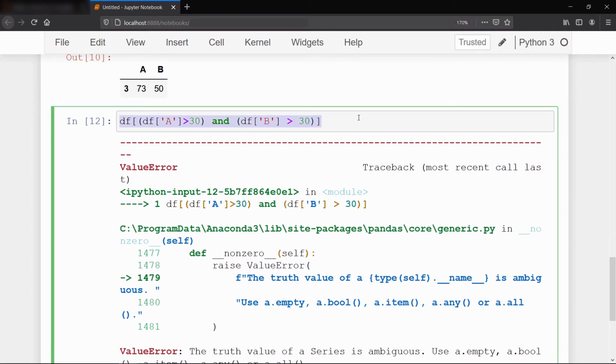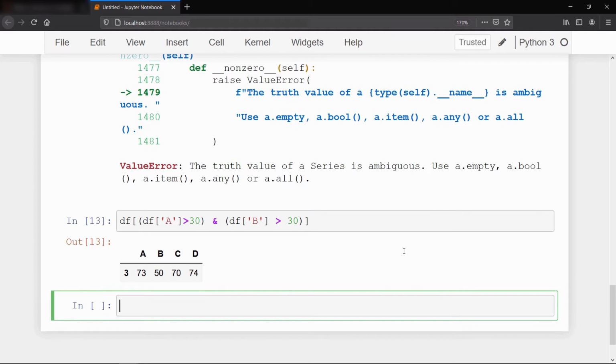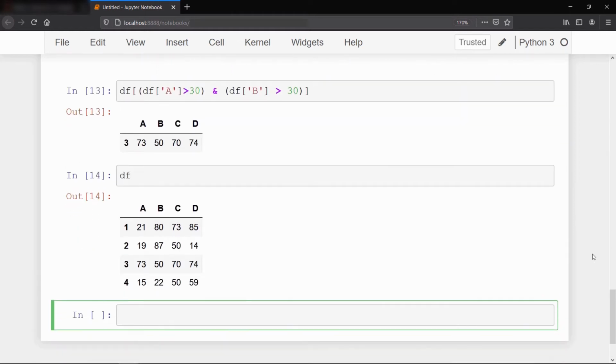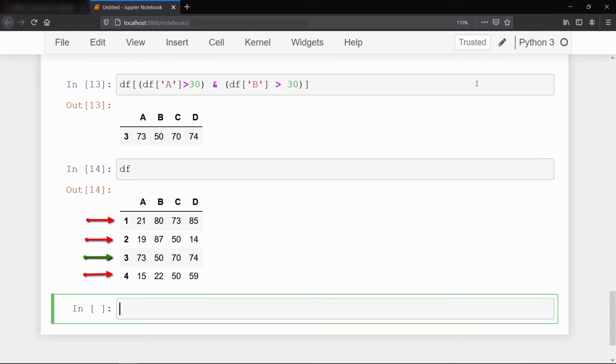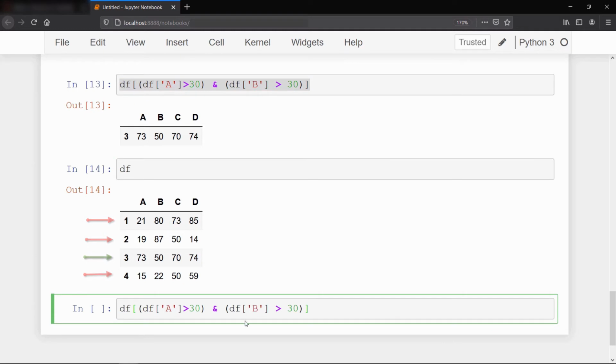So to deal with such a problem, we have the ampersand operator. This ampersand operator is capable of performing an AND operation on a series of booleans, and hence it will not throw any error. As a result, it has returned the only row where both conditions are true. To confirm this, if you look at the data frame, you will find that only the row with index 3 satisfied both conditions. And if you want to perform an OR operation between two conditions, then you use the pipe operator. Otherwise, if you use the or keyword itself, then you will get the same ambiguity error.